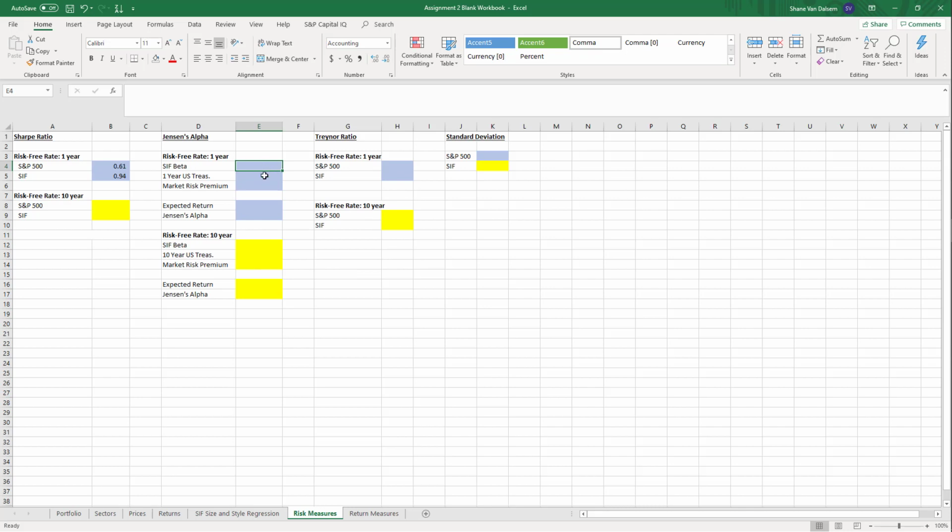For these blue cells, we're using the 1-year U.S. Treasury yield as the risk-free rate. What I'm asking you to do is to repeat this analysis and this work using the yield on the 10-year U.S. Treasury as the risk-free rate.